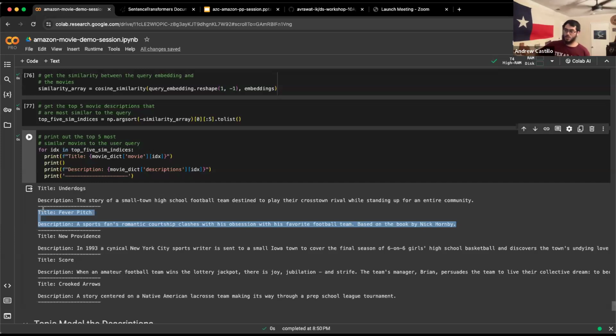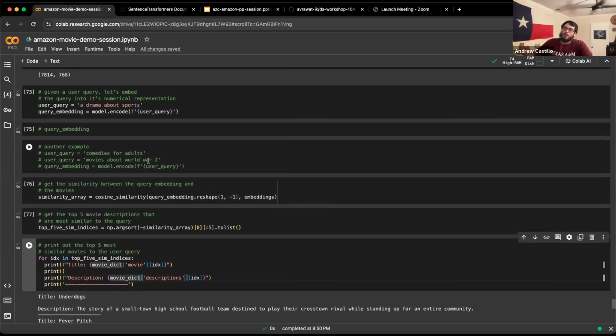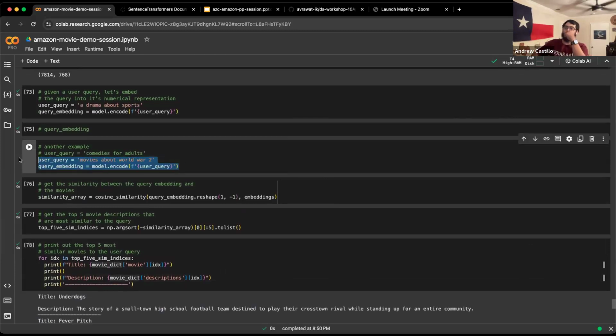New Providence, Score, Crooked Arrows, right? Again, what we're doing is basing this off of the descriptions. But again, this is a movie about sports. What if you wanted to watch a movie about World War II? So my user query is going to be movies about World War II.